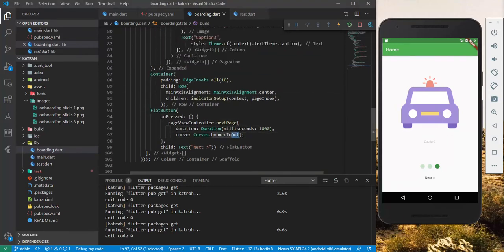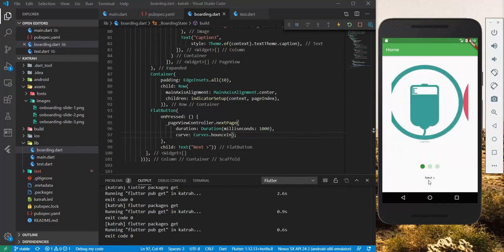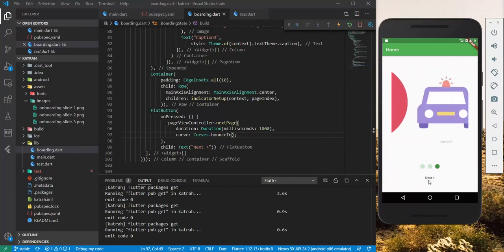Then you could just have this bounce in, and then, let me click on it and see what happens there.